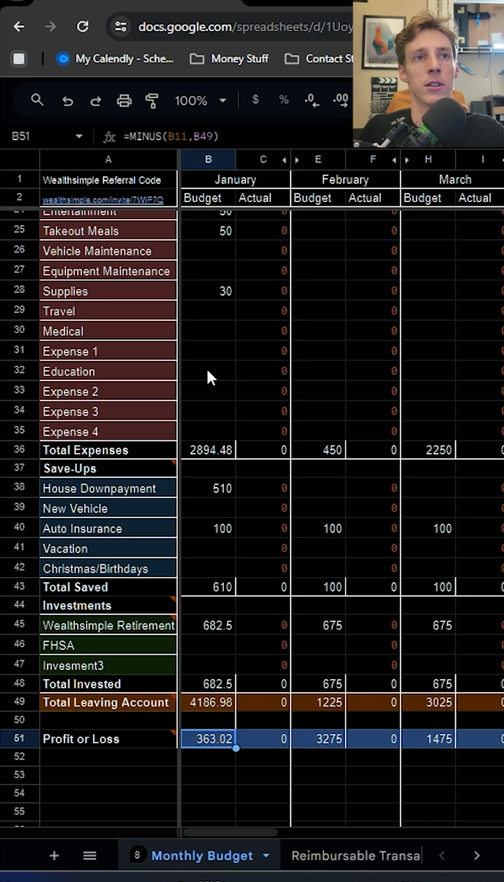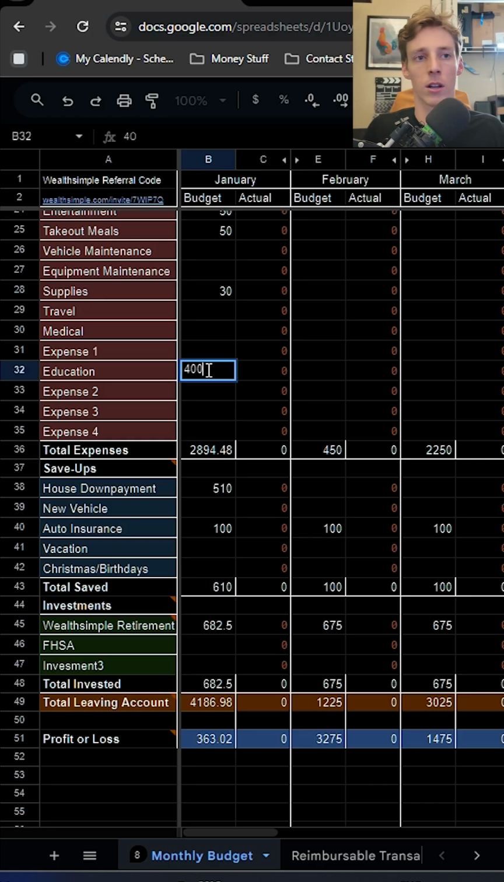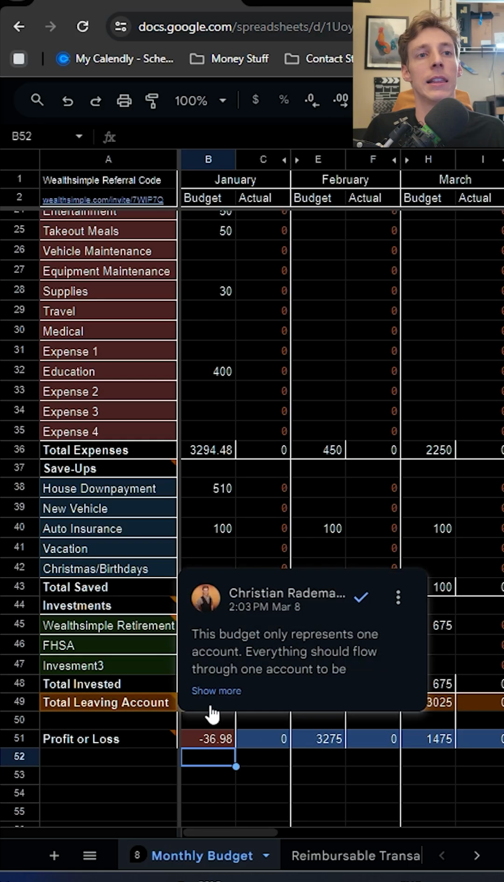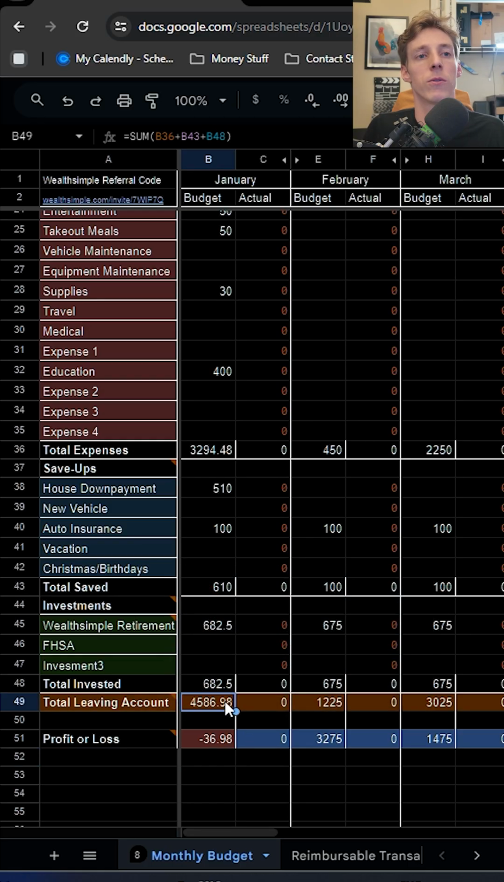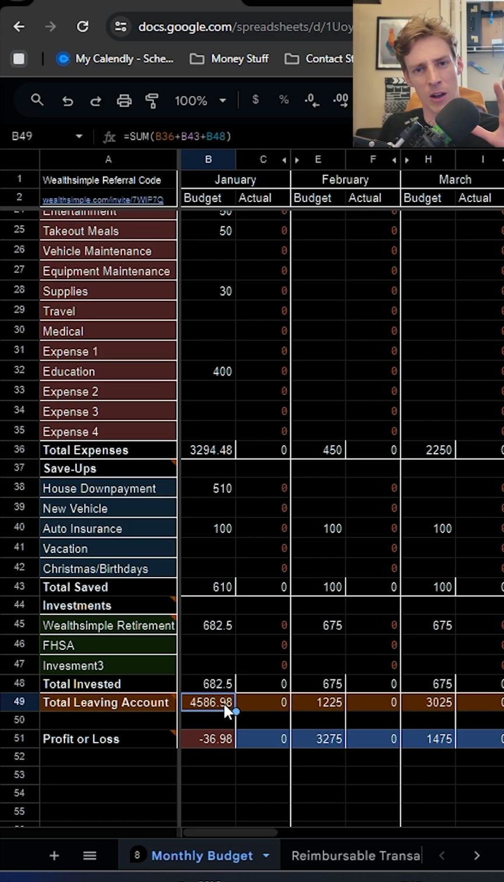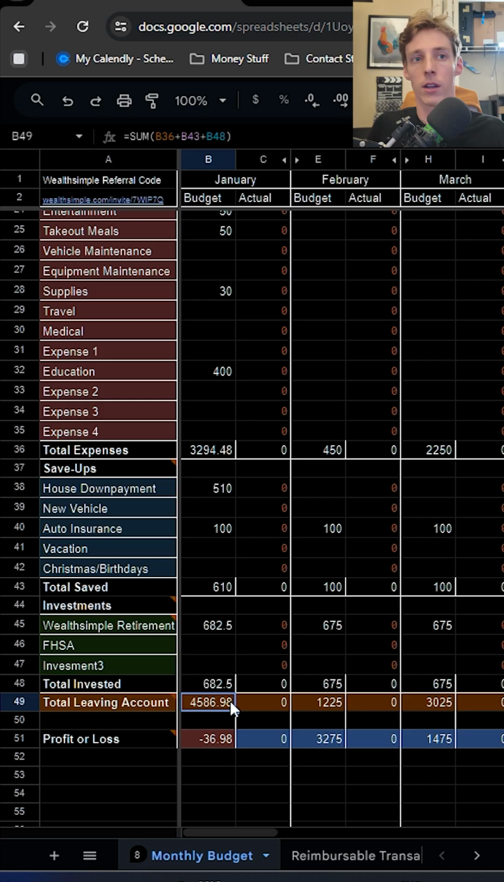So let's just imagine I have education of $400. As soon as that goes into the negative, it's going to turn red. Great indicator there. You'll see that the total I have leaving my account is $4,586. Remember, leaving that one account doesn't mean it's going to be gone out of my net worth. It just means it's leaving my account. So the expenses, they're the ones that leave your account. The amount you save, they leave the account, but they still stay within your control and possession. And then the invested, they leave your account, but they grow over time.